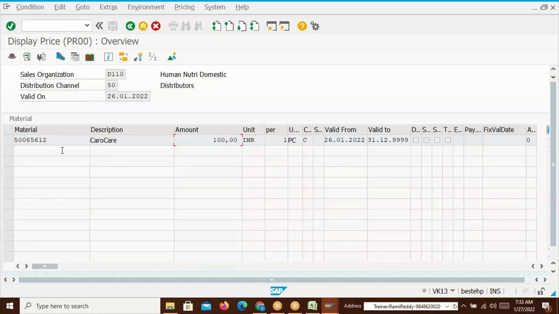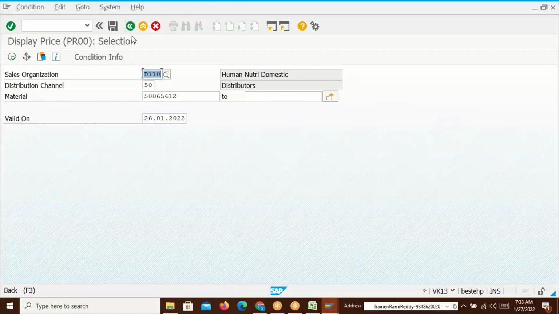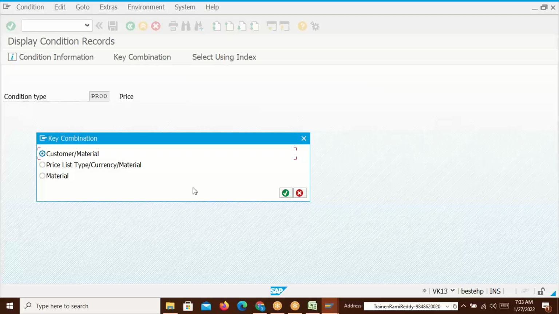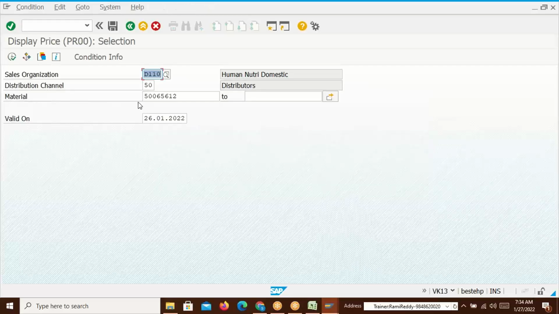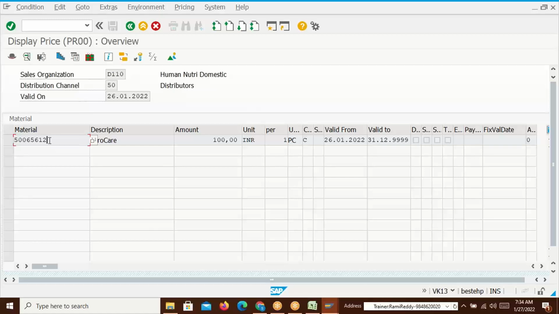Now, how do you get to know what columns were there? See here, I'll go back, and once again go back. I click on enter. Are you seeing here? All these three are condition tables. The first table has two columns, customer and material. The second table has three columns: price list type, currency, and material. The third has one column, that is material. We have chosen this and executed. So the material price is being maintained there.